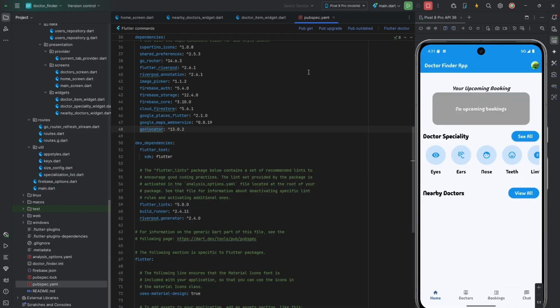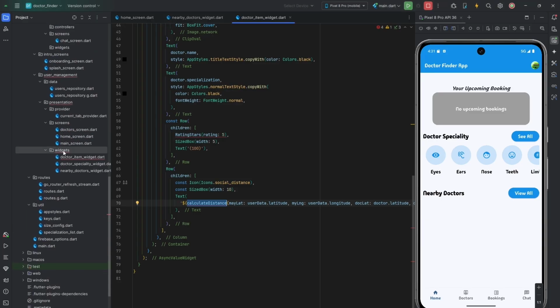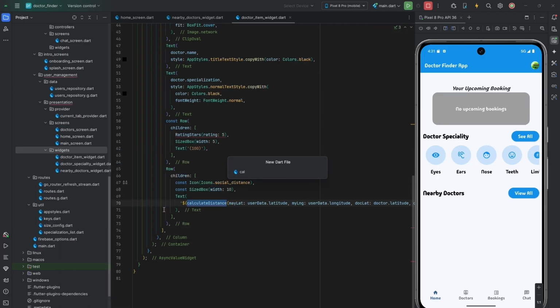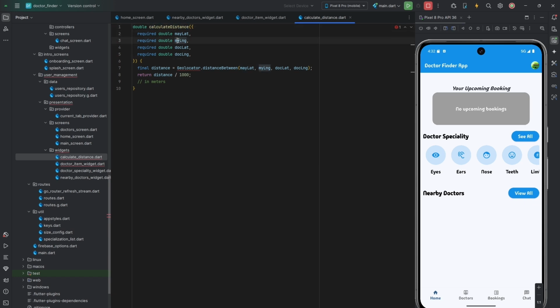Now we have that. So inside the widgets here, I'm going to create another file, which I'm going to call calculate distance. So new file, calculate distance. And inside the calculate distance, here now I'm going to create a method to calculate the distance between two points using latitude and longitude. And here is the method, calculateDistance. It's going to take my latitude and my longitude, and the doctor's latitude and the doctor's longitude.